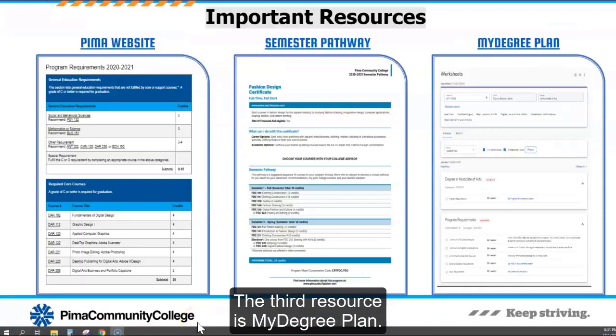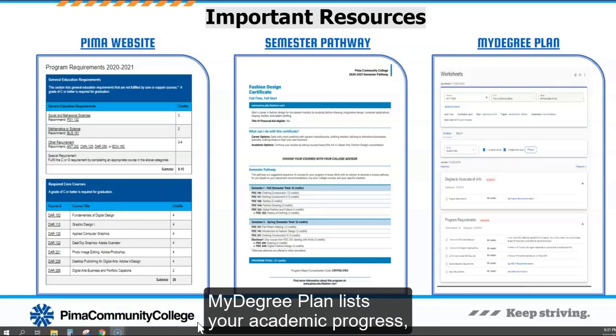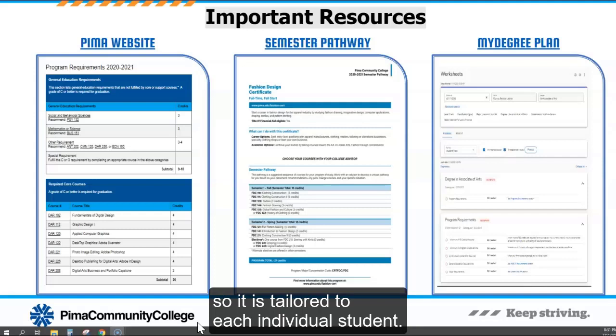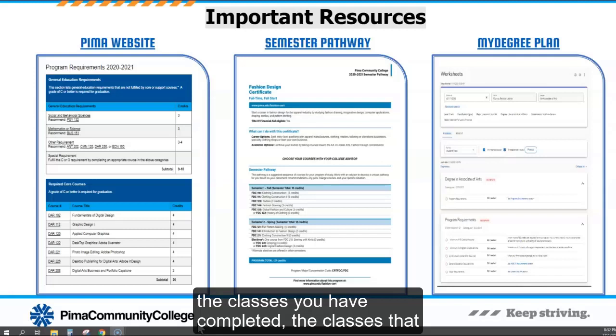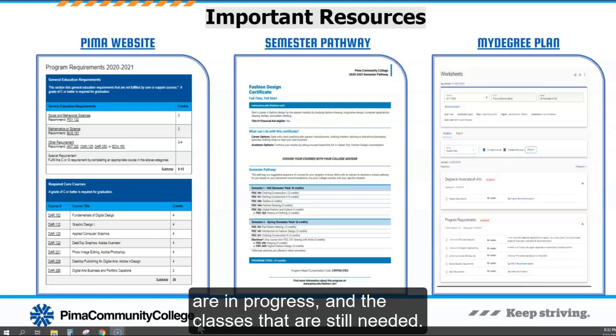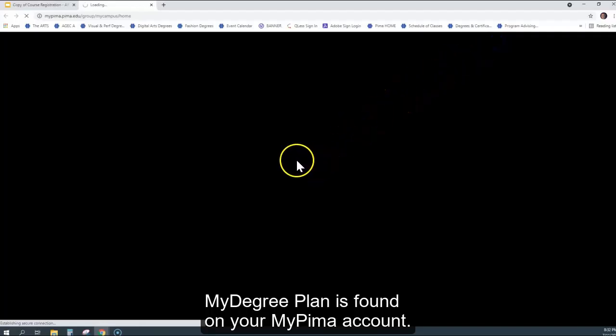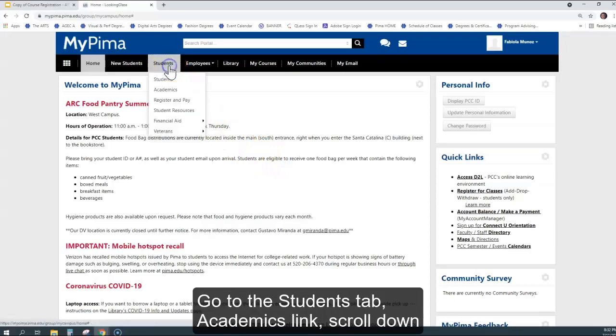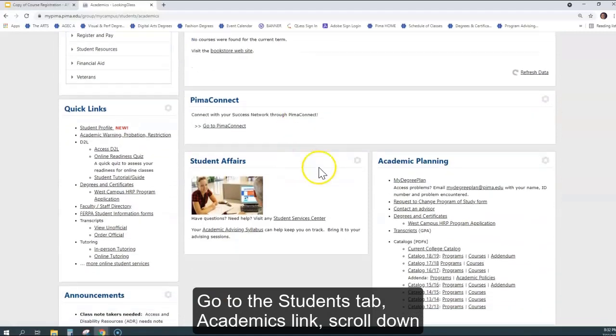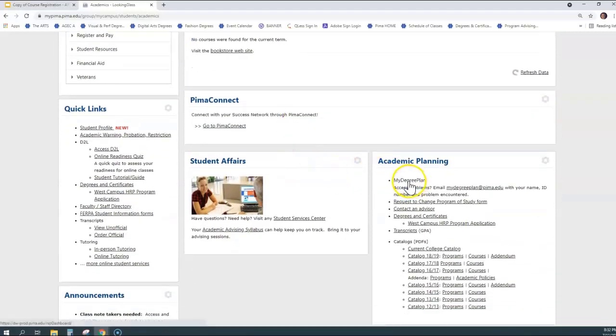A third resource is My Degree Plan. My Degree Plan lists your academic progress, so it is tailored to each individual student. With My Degree Plan, you will be able to see the classes you have completed, the classes that are in progress, and the classes that are still needed. My Degree Plan is found on your My Pima account. Go to the Students tab, Academics link, scroll down, and you will see My Degree Plan.